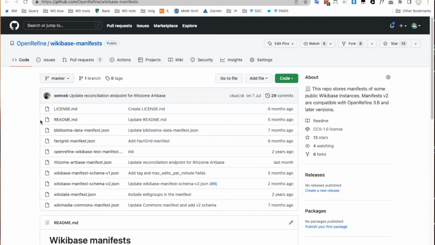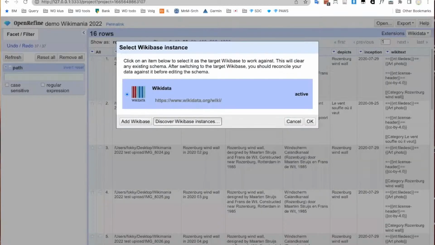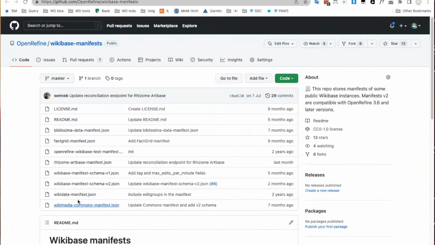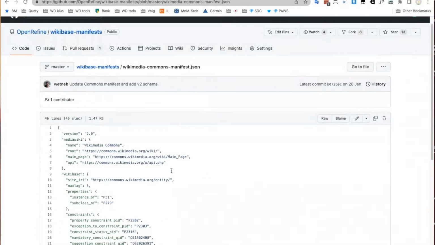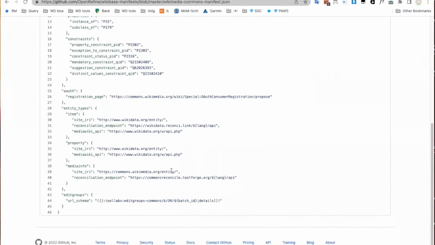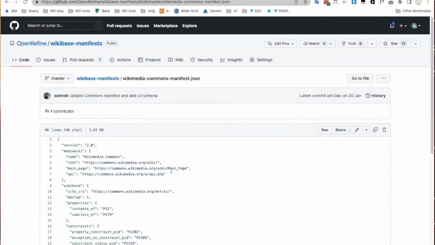These are various settings files for different Wikibases. There is, of course, Wikidata itself, which you will actually not have to enter because it is there by default. And there is also the Rhizome one. Rhizome has a Wikibase. That's a cultural institution in New York. But there's also one for Wikimedia Commons. I'm going to click that one, and then you see some code here, which is basically the settings file that OpenRefine needs to know how Wikimedia Commons works.